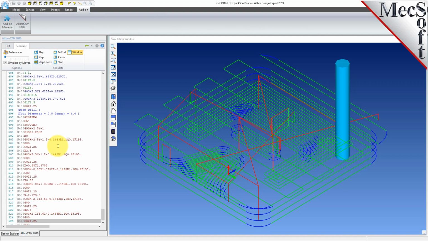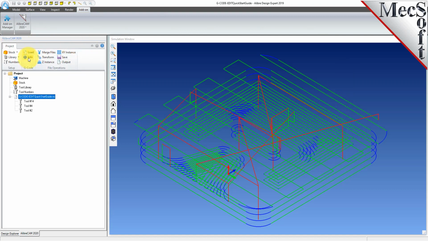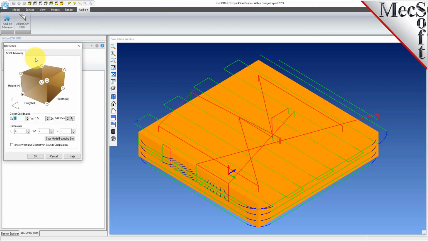Now for the interesting part. I mentioned previously that you can perform a cut material simulation of your backplotted G-code file. And to do that, you need to have a stock model defined. Let's go back to the Project tab, go to the stock menu, and create a box stock. And again, the dialogs are very similar, if not identical, to our other CAM modules for stock definition.